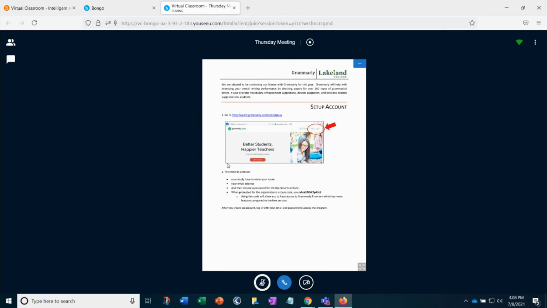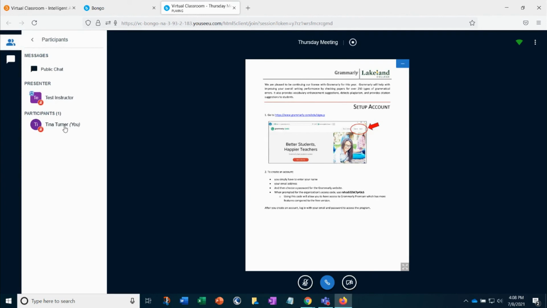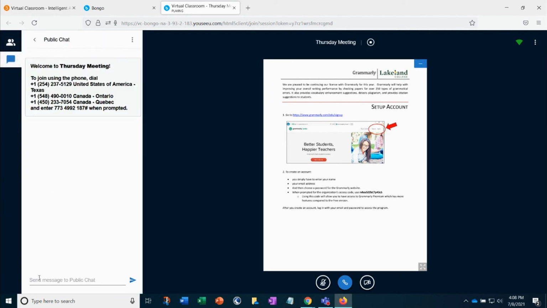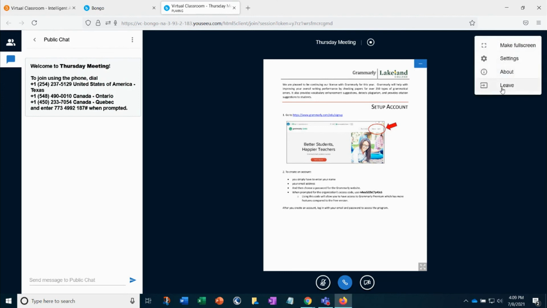So this is what the instructor has already uploaded for me. And over on the left, you get to see other participants that are in the meeting. Here is the instructor and here is myself. If I wanted to, I can send chat messages within this area here. Over on the right, you get to keep an eye on the bandwidth speed that you have in the meeting. And when you need to, you can also leave the meeting.